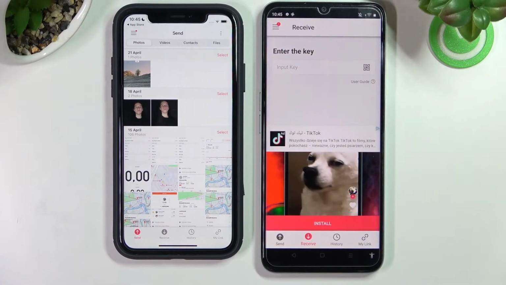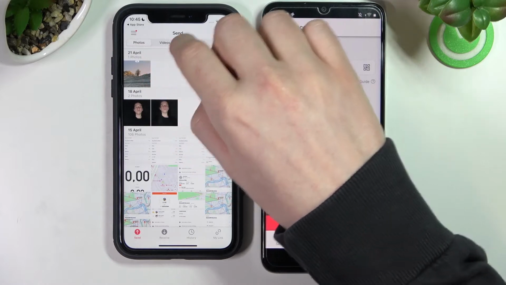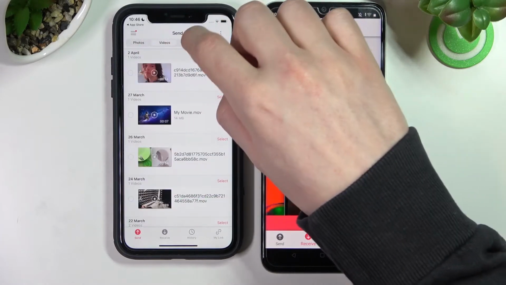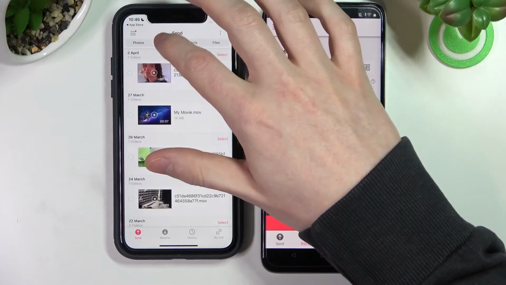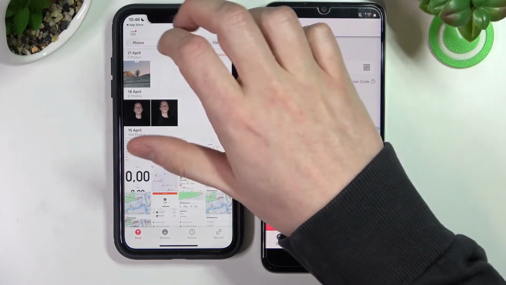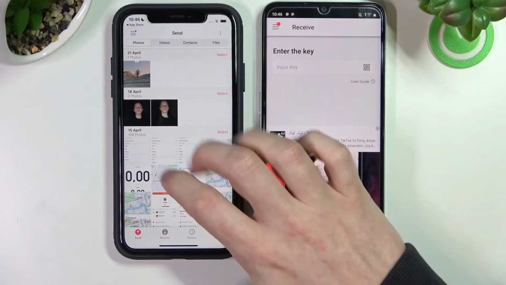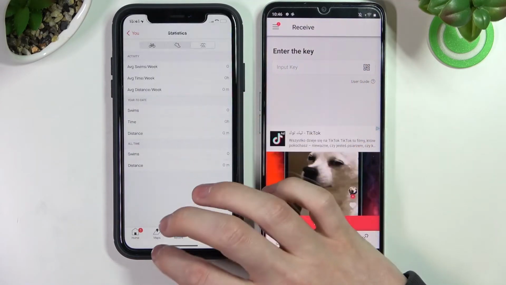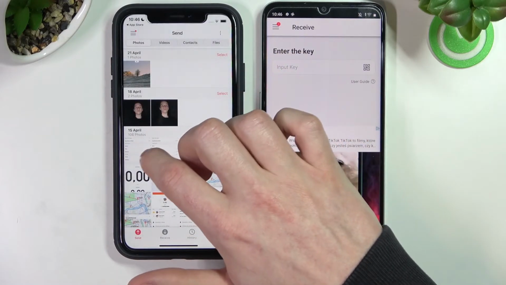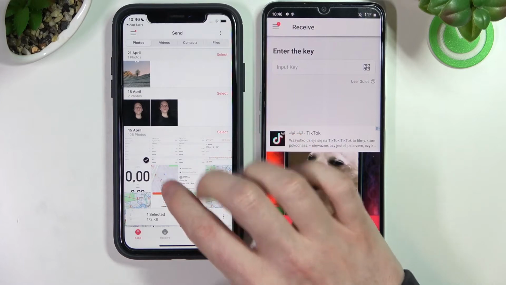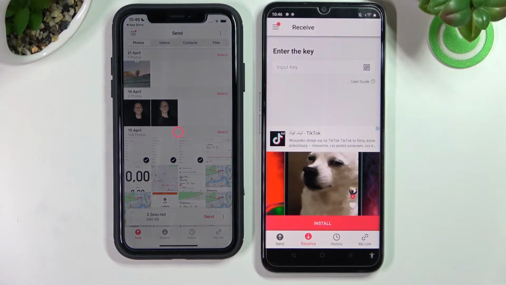Now here you'll have the tabs with photos, videos, contacts and files. And from all of these you can pick whatever you want to send on this phone. So I'm just gonna go for photos and select 3 photos. Like you need to select it in the bottom right corner like that. So let's pick 3 of them and then press send.